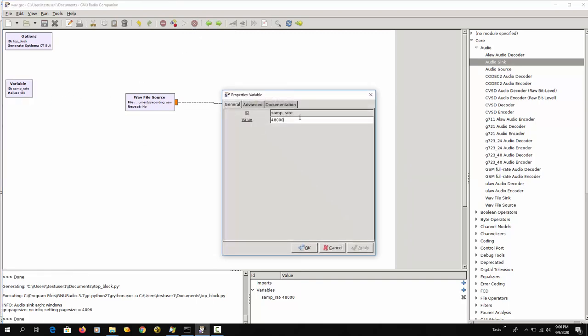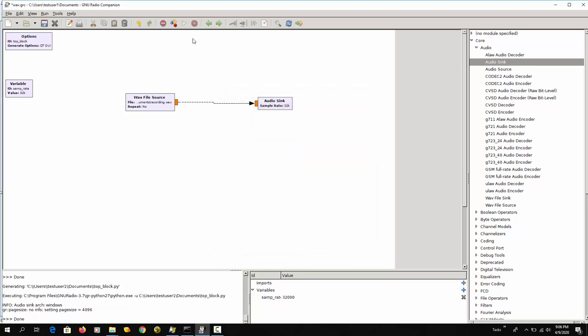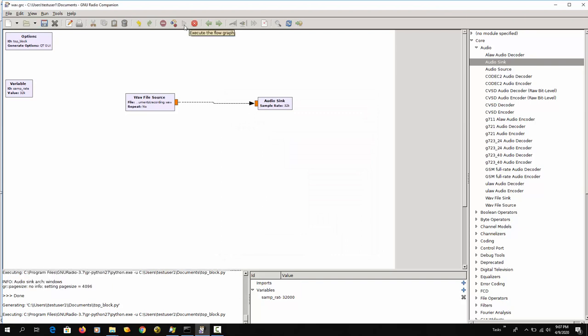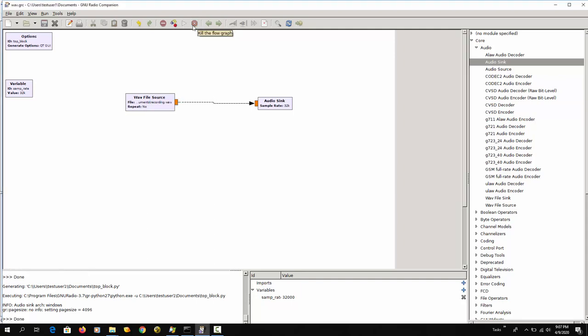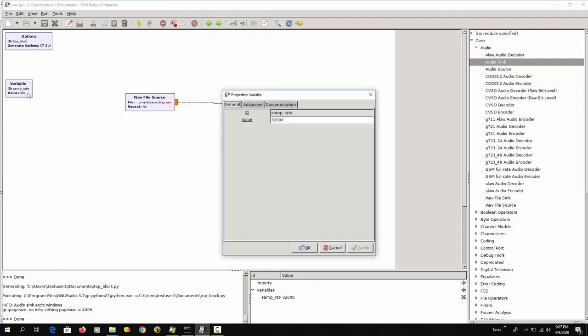And would I have used 32,000, so a sample rate lower than the actual sample rate? This is a WAV recording. So now you hear my voice much lower. So let's come back to the actual sample rate, 44,100.